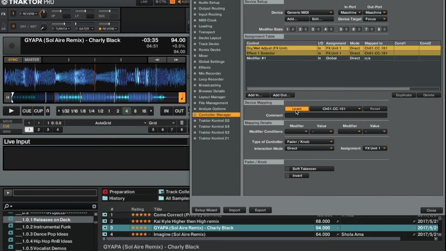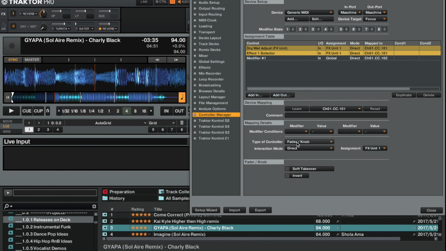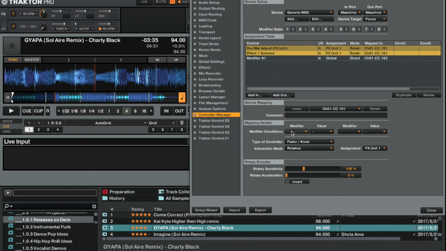So first I'm going to learn both the knob parts to the same parameter, the Machine endless encoder, turn learn off, and I'm going to make the modifier learn to the clicking in of the encoder. I'm going to set the FX1 selector to be fader knob. And same thing with the dry-wet adjust, fader knob. I like having it at relative, that way I can adjust the sensitivity of the encoder. And I'm going to set the condition for FX1 selector to be M1 equals 1.